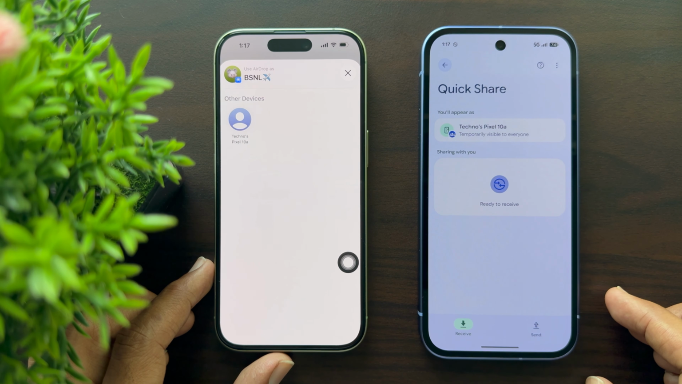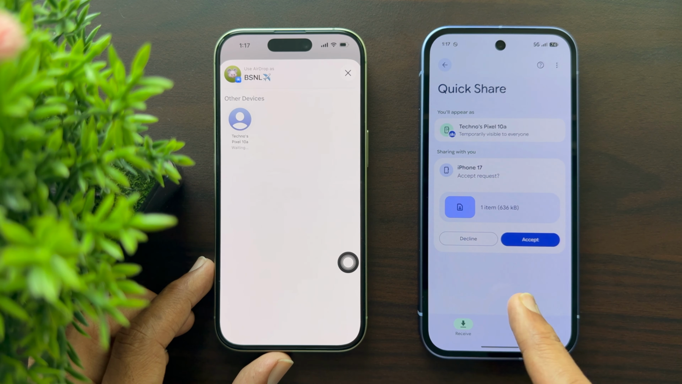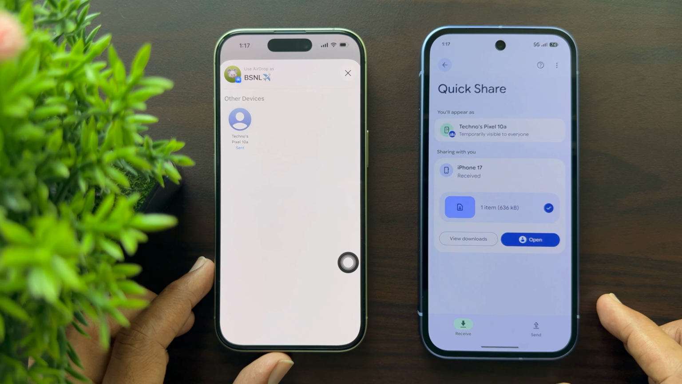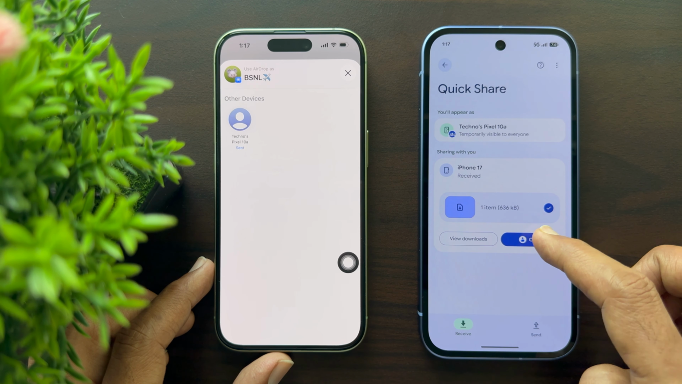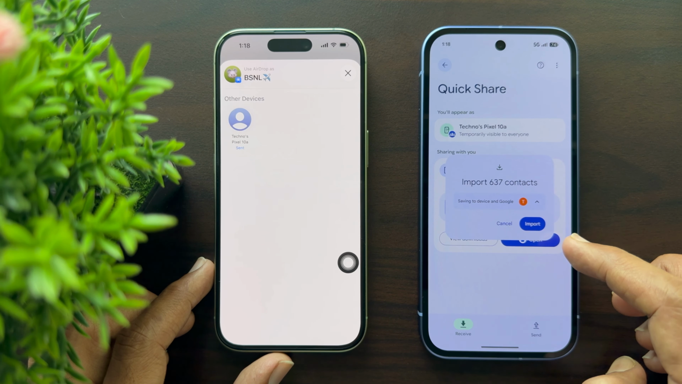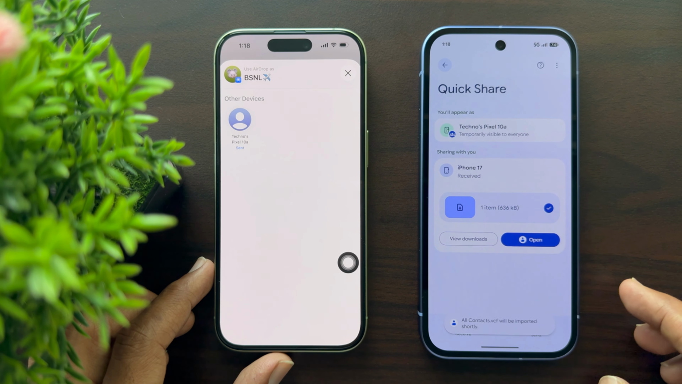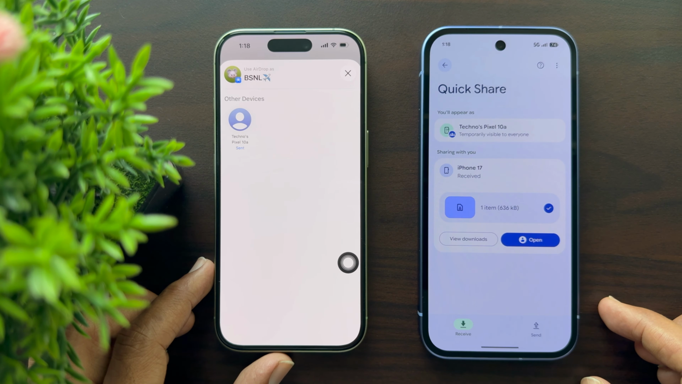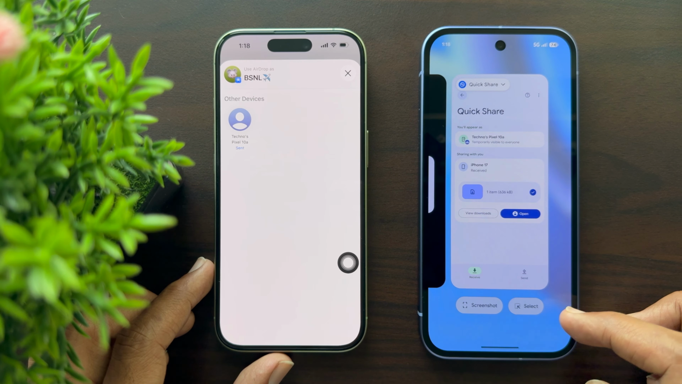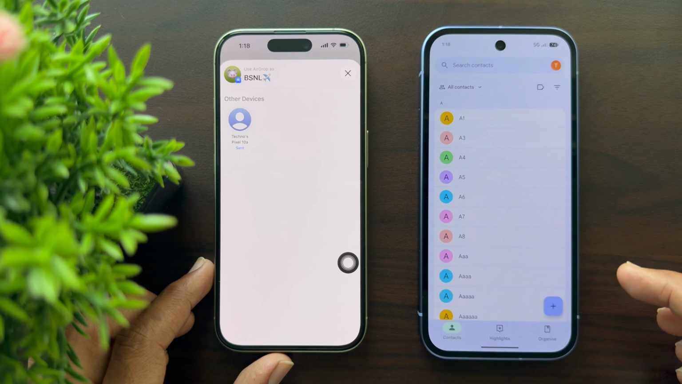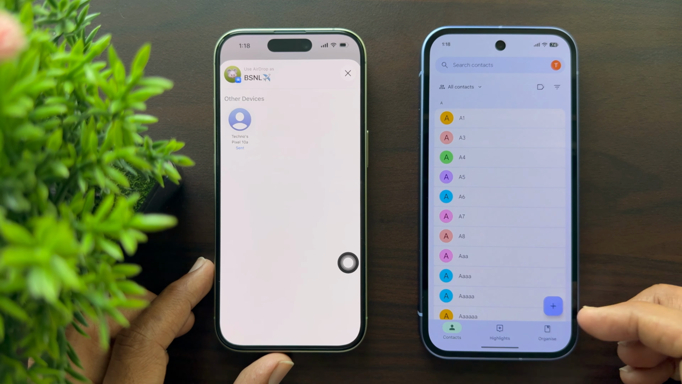Tap on the name on iPhone and tap Accept on the Pixel phone. When the transfer is done, tap Open. Choose your device for the Pixel phone and finally tap Import. All contacts.vcf will be imported shortly. Go back to the Contacts app on the Pixel phone and here you will see all contacts transferred from iPhone.